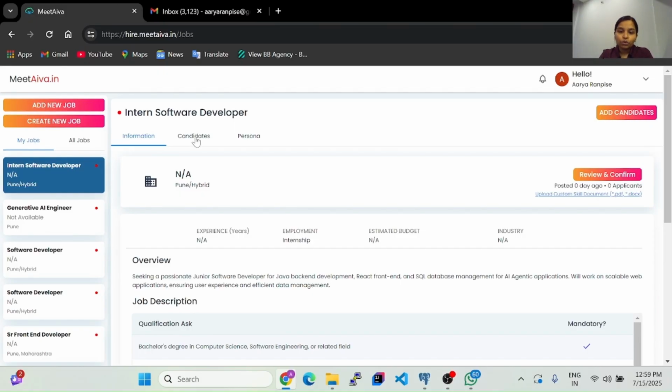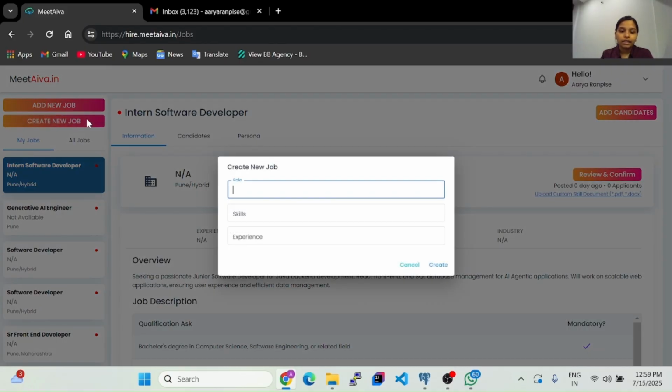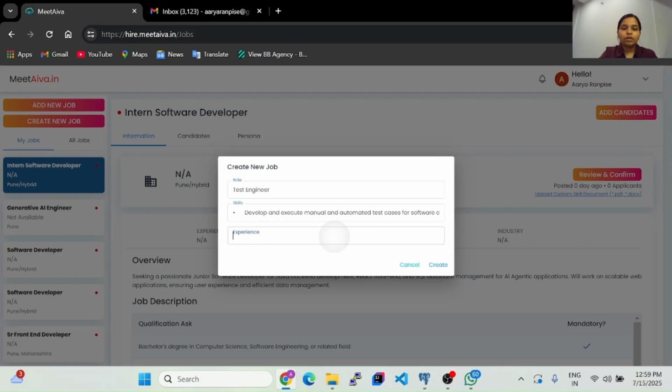In case the recruiter does not have a job description file, but knows the role and required skills, then by simply clicking on this create new job button here, the recruiter can manually enter the job title, skills, and experience if required. For example, let's take the role of test engineer, and I have the skills already, so I'll just paste them, and I don't need any experience right now. Now I have added all the information, and I'll simply click on create.